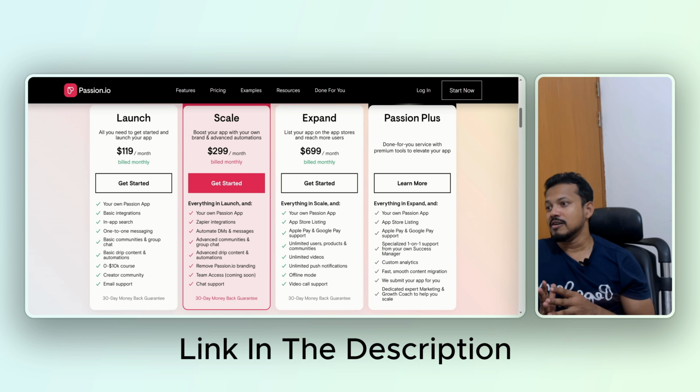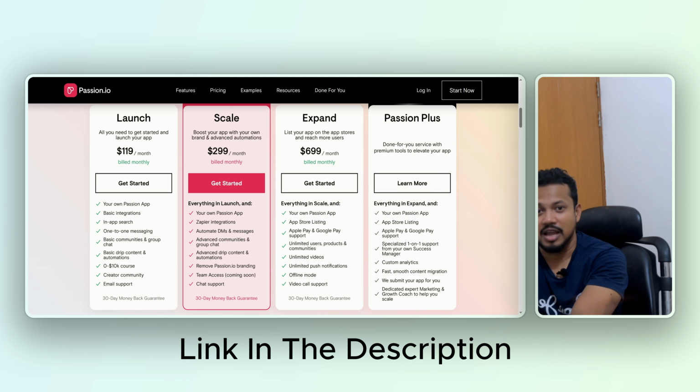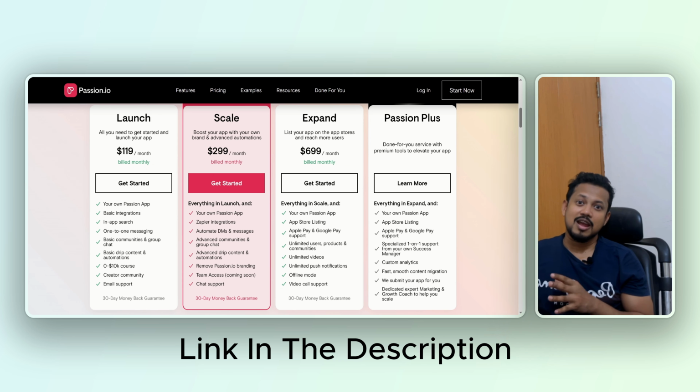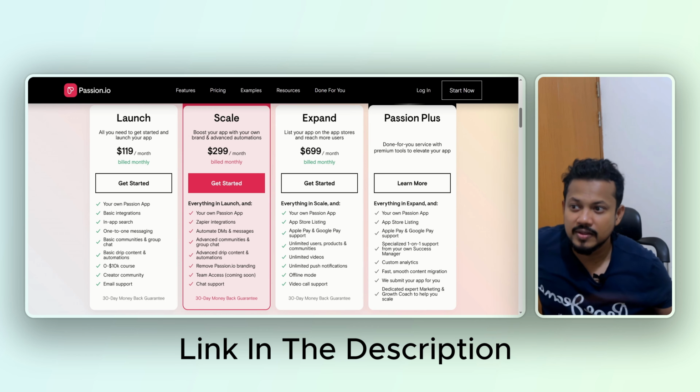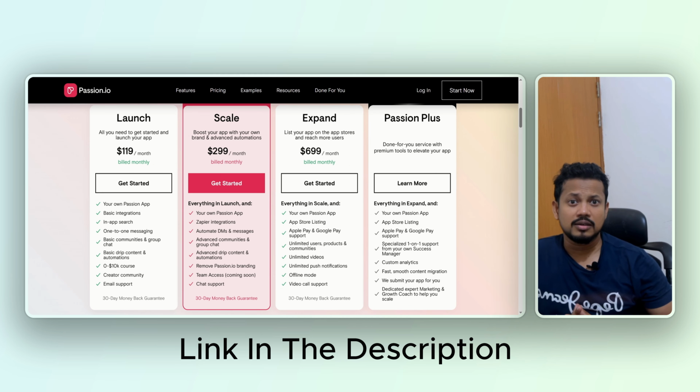Finally, there comes the expand plan. This one is the heavyweight champ, coming in at a hefty $699 per month. I call this the Empire Builder. This is for established businesses or creators with a big audience who need maximum customization and control and who absolutely want to be listed directly on the App Store and Google Play stores. Those price jumps are no joke, so the features better be worth it. Let's find out if they are.